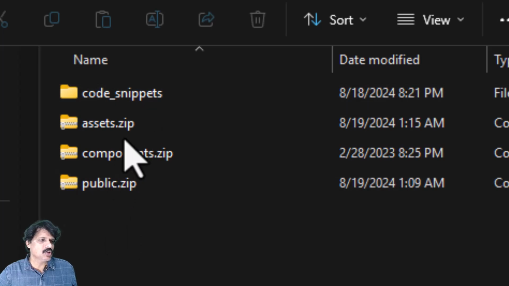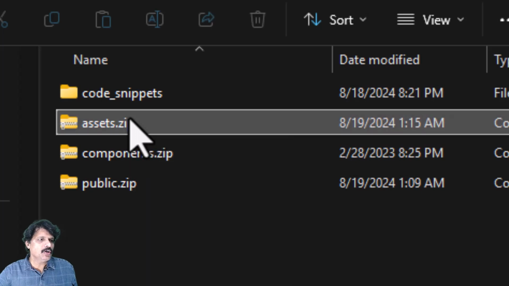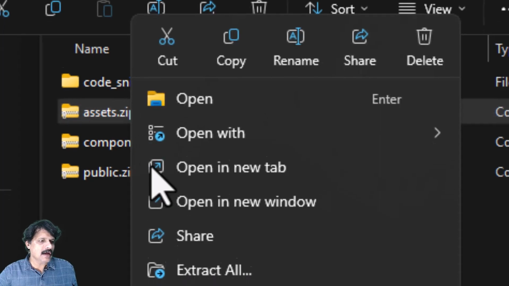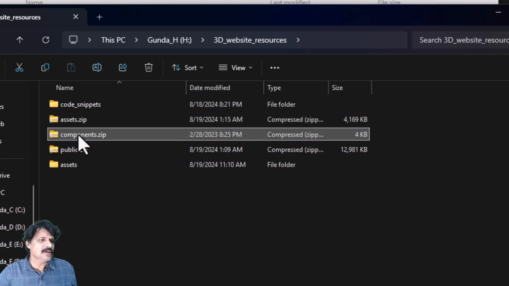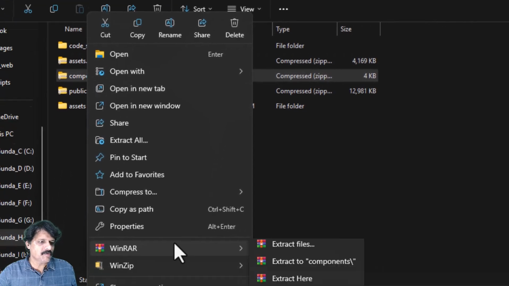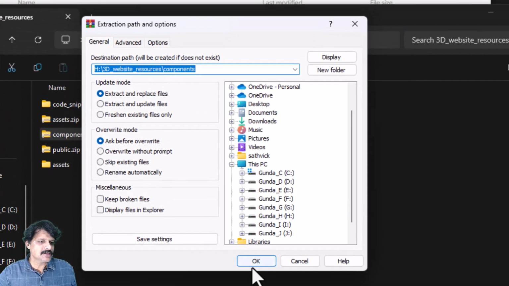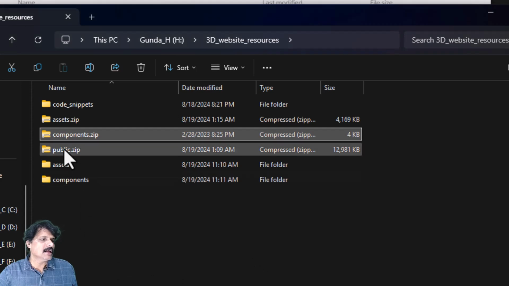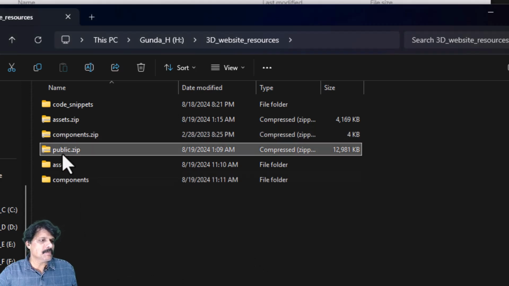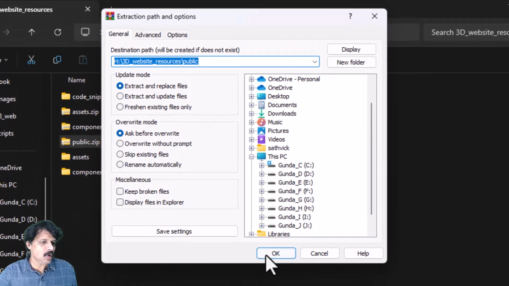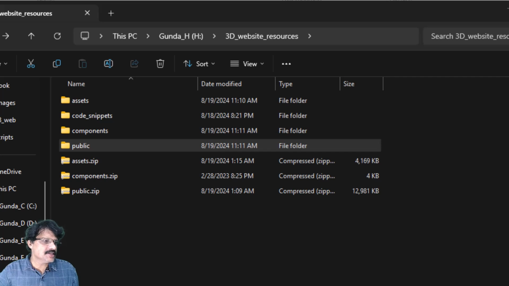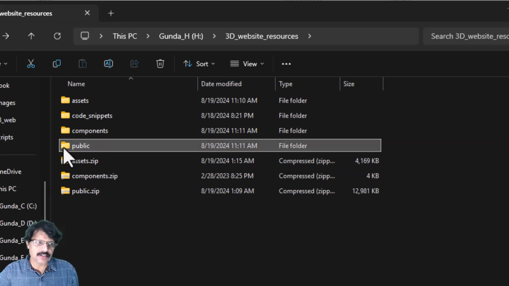You have code snippets, asset zip, component zip and public zip. I want you to first unzip the asset zip. Similarly, unzip the components.zip file, and finally the public.zip, right click and unzip it. So I have unzipped all the contents. After unzipping, let us start with this public folder.